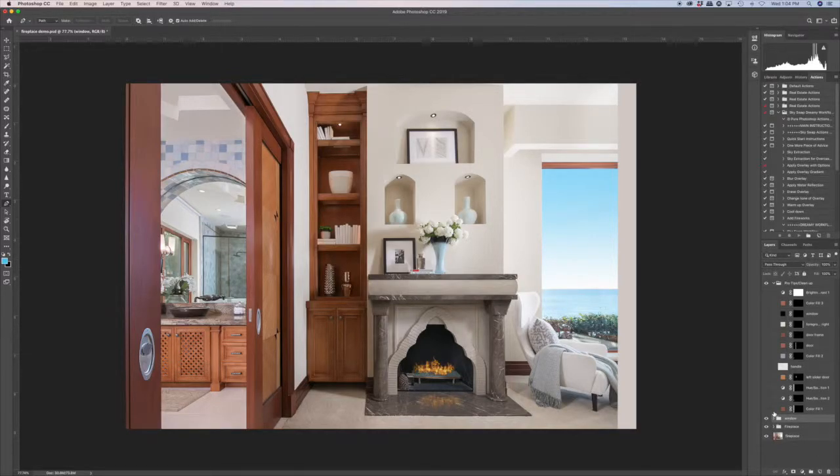Okay, so the last part of this tutorial, and I really appreciate you guys hanging in there because the final outcome is fantastic, is just the cleanup. So these few items I would just call the cleanup before I deliver the photo to my client.